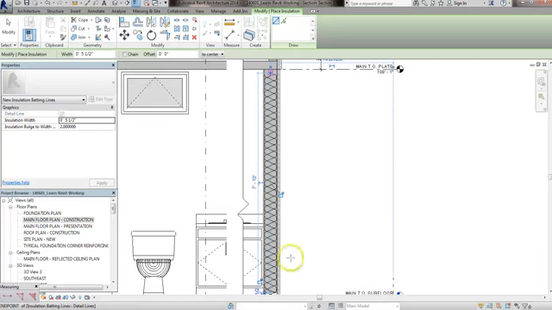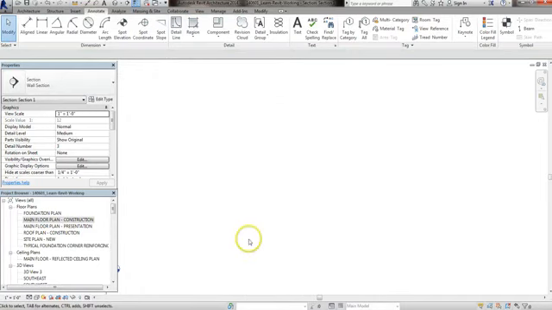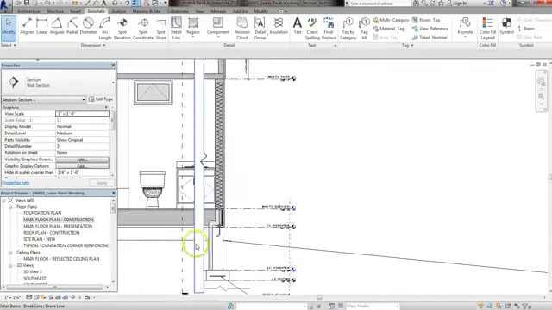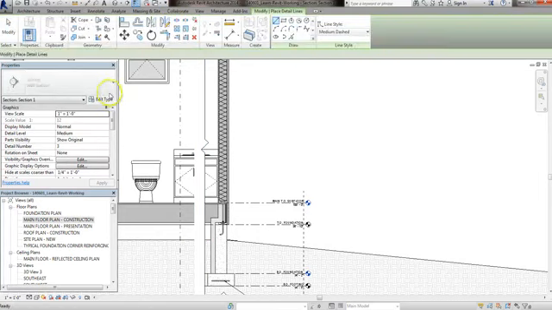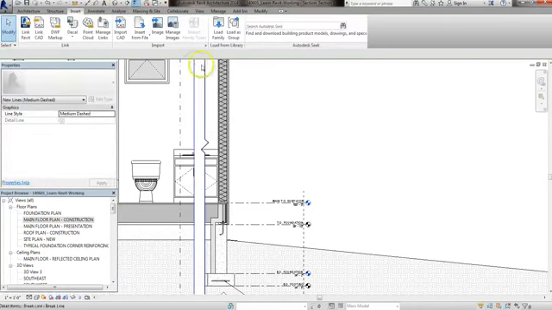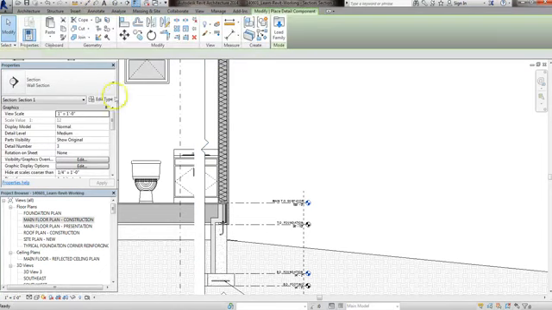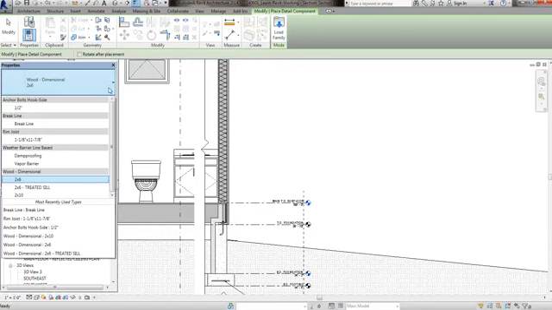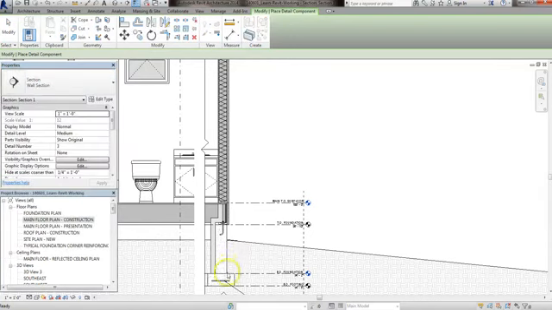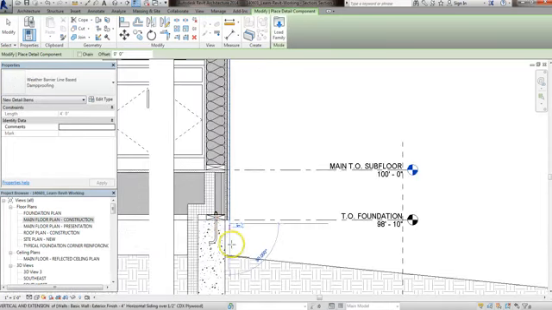There were those lines for the damp proofing. Oops, excuse me. Detail lines. Actually, not that. There it is. Damp proofing, line based. Then you can just start to draw that. Then use your tags.